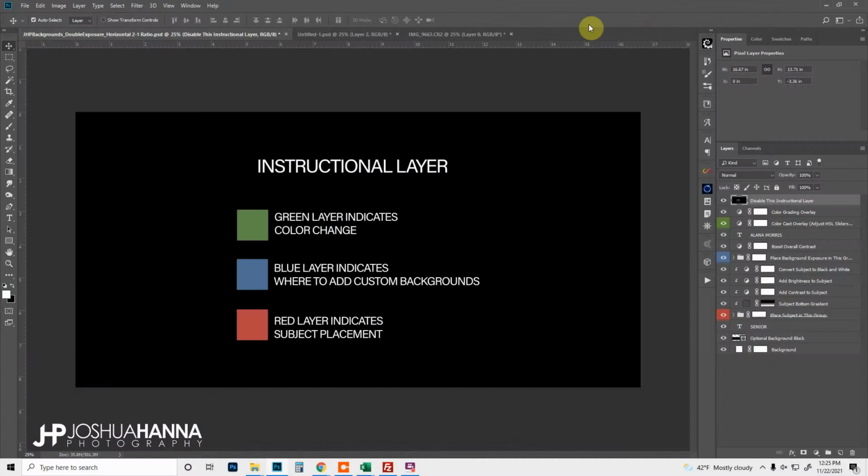Hey everyone, just wanted to take a quick look at one of our newest designs out. It's called Double Exposure, and I just wanted to do a quick walkthrough to show how to easily drop your subjects in and get this double exposure effect. So this is how the template's going to load up.